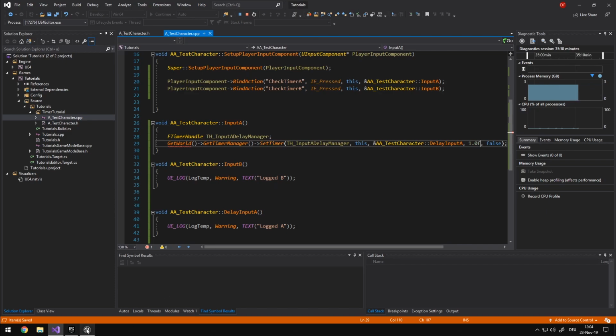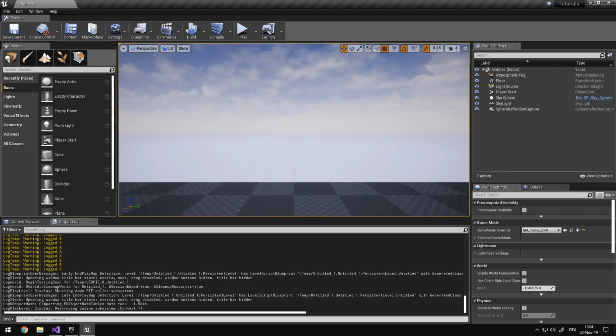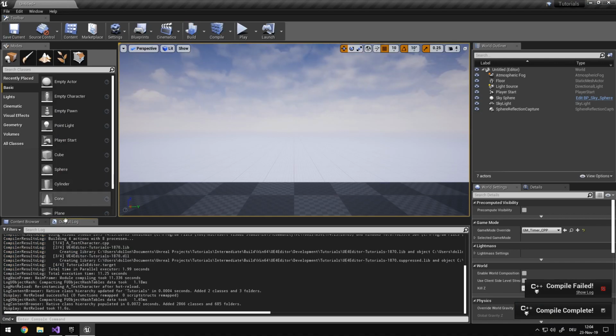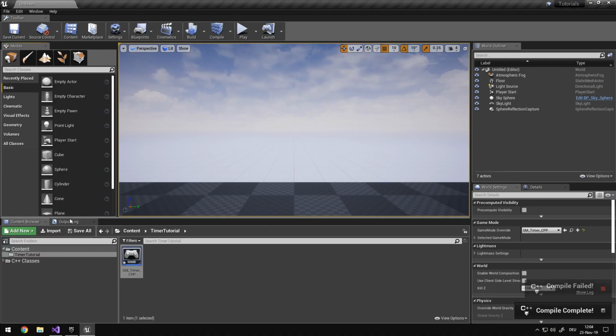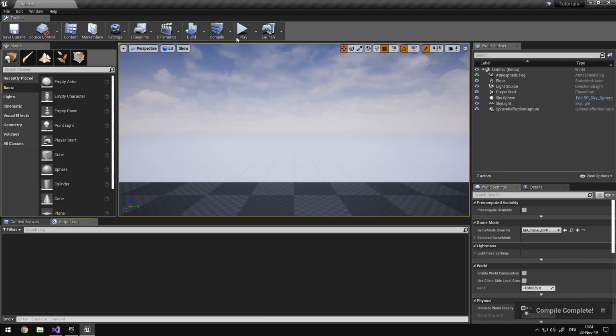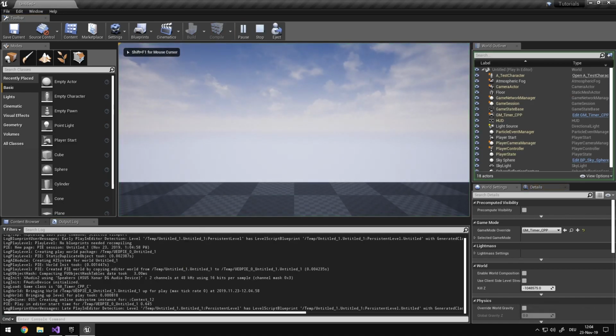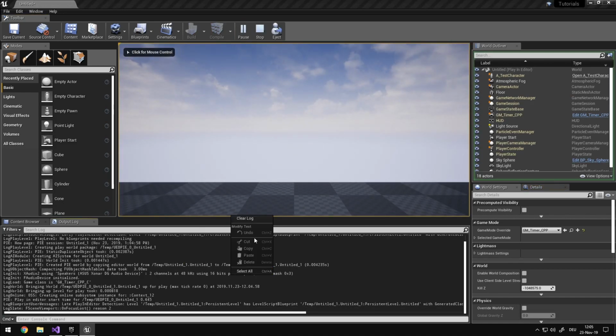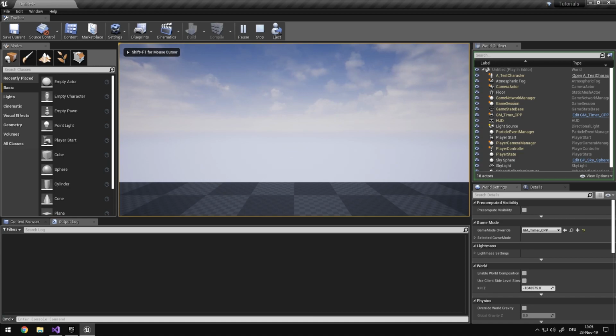Okay, so let me just really quickly compile this and show you what it does. There we go. And now if we clear our log and just click play and clear it again, because I forgot that. Okay, and if I press A, after a second, we log A. So this is the basic way of implementing a delay.